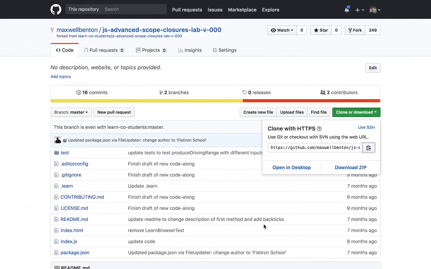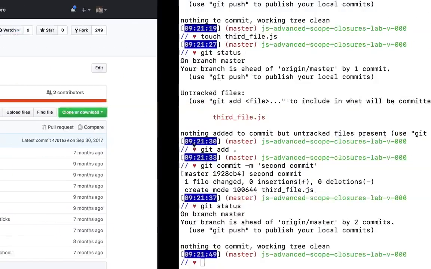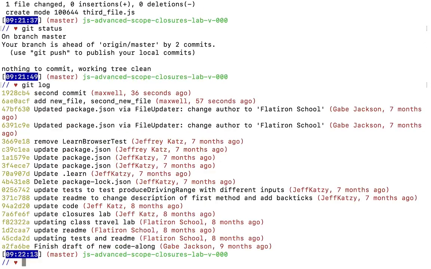In this example, origin master is the repository that we cloned our work from. If we look at the repository on GitHub, we can see that this lab is at an older commit, not one of the commits we just created. If we use the command git log, we can see here is the commit that GitHub is aware of, and here are the 2 more recent commits that we've created.